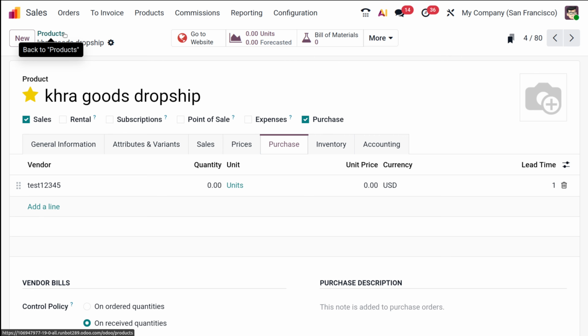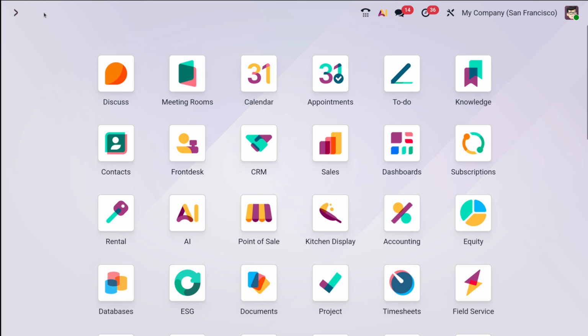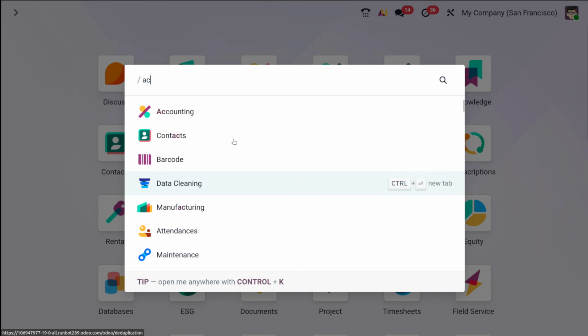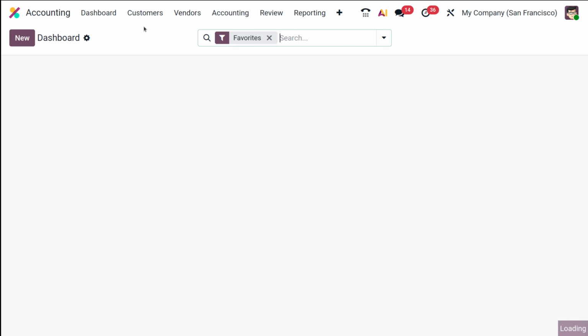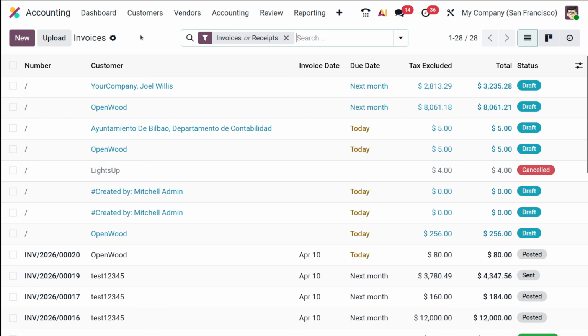Mistake number 2 is skipping the workflow steps. Many users skip steps to save time, but it actually creates chaos. So, direct invoice without sale order. Okay, you can directly go to the accounting, and from here you can actually directly create what? The invoices. Okay, so Odoo workflows are designed step by step for a reason.